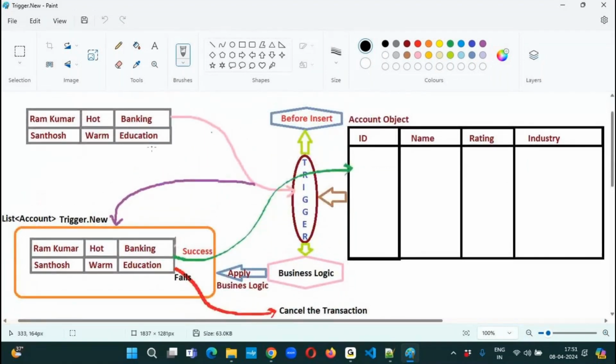For example, I have an account object, which is a standard object. In my account object, we have so many fields like ID, name, rating, industry, annual revenue, phone, and fax. Now tell me, upon creating a new account record, what fields are mandatory in the account object? Only the name field is mandatory. All the remaining fields are optional.